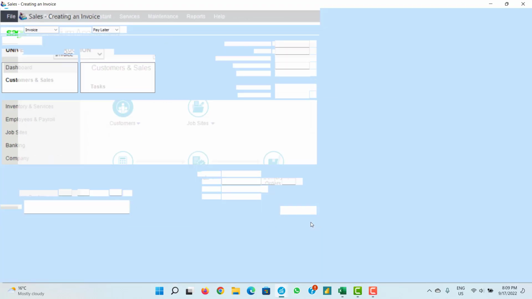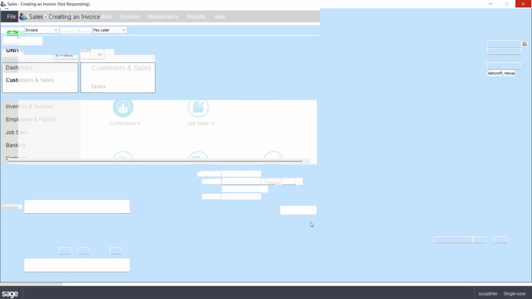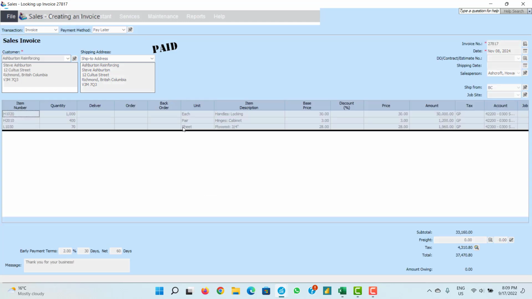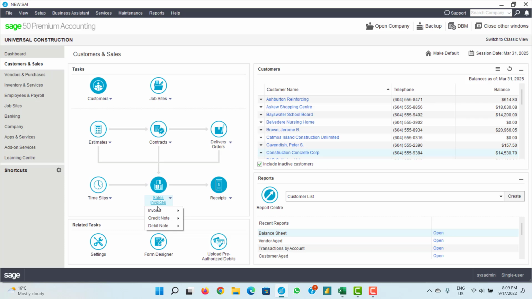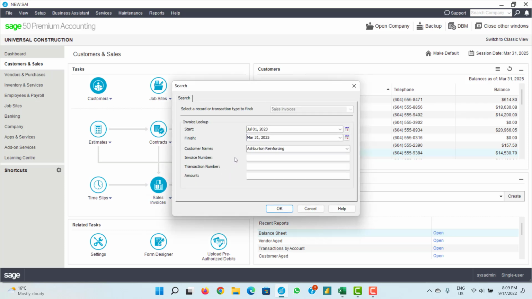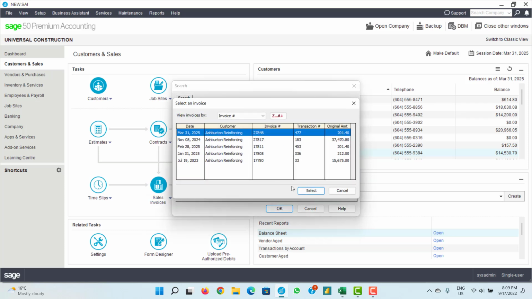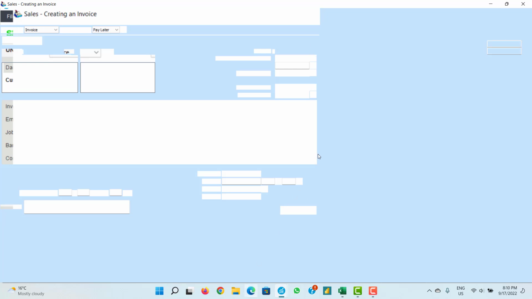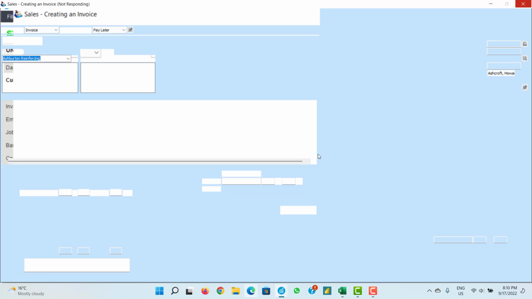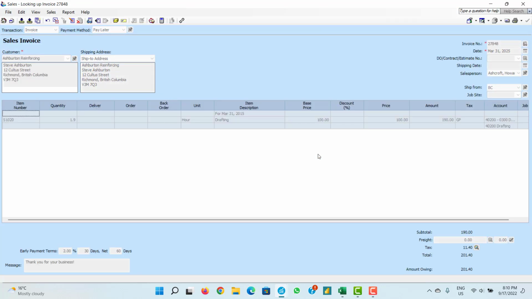So if I click this one, this has already been paid. So I will try to open an invoice that is not paid. Reinforcing. I don't know the invoice number which is not paid right now, but I can still know when it is paid. I will show you later. Okay, suppose this invoice has not yet been paid.